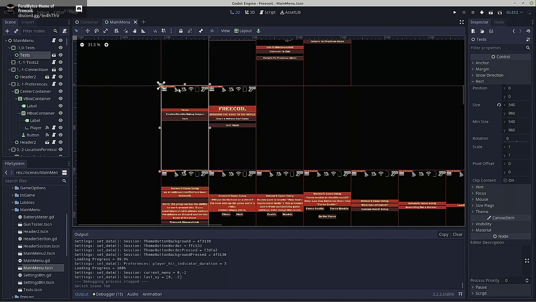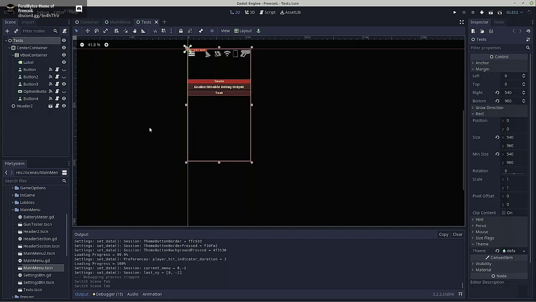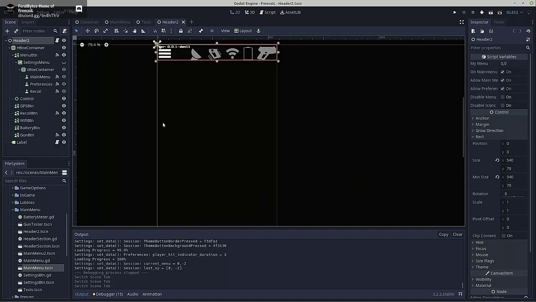That's a good example of that. This is a test scene, and it has within it another scene that is the header. So if we click on that, that will open. All these are scenes within scenes. They all get their style from the main menu scene, which has its own style applied to it. So that's why this one doesn't look like the others, because it's missing that.